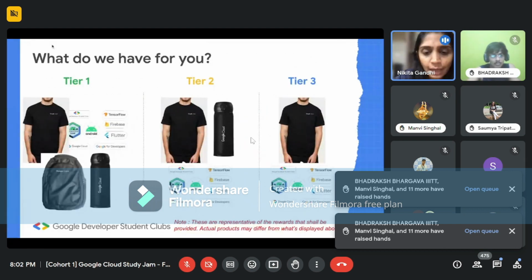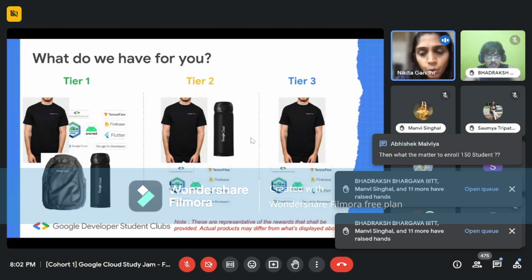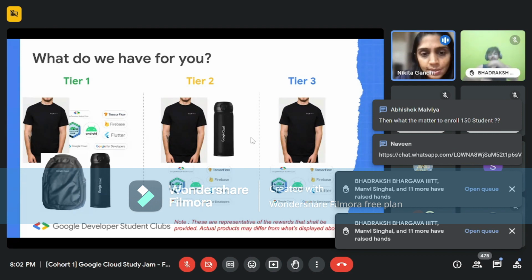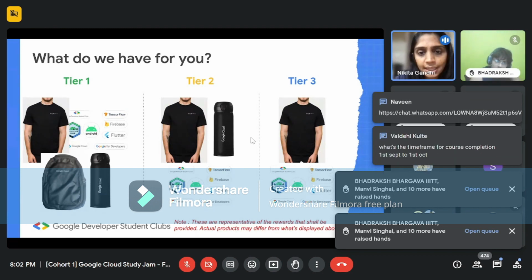Now, what do students get? Students who belong in the tier 1 category get a t-shirt, a sticker sheet, a laptop bag, and a bottle. Tier 2 gets a t-shirt, sticker sheet, and a bottle. Tier 3 gets a t-shirt and sticker sheet.